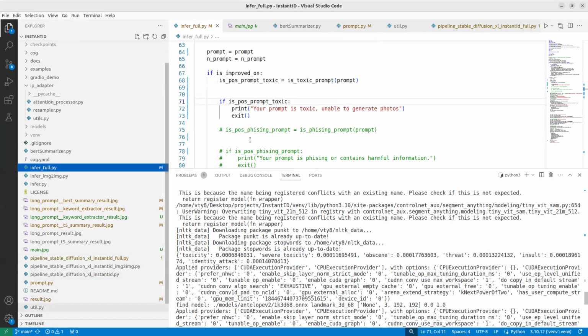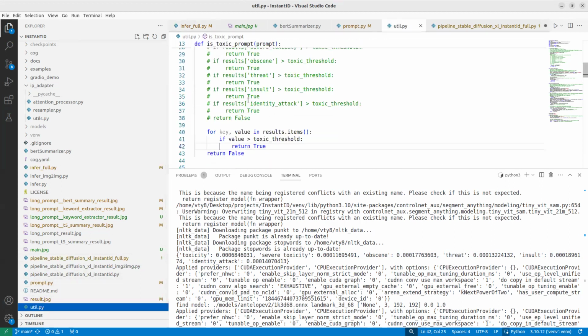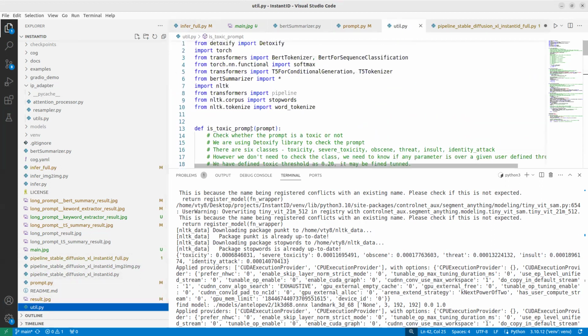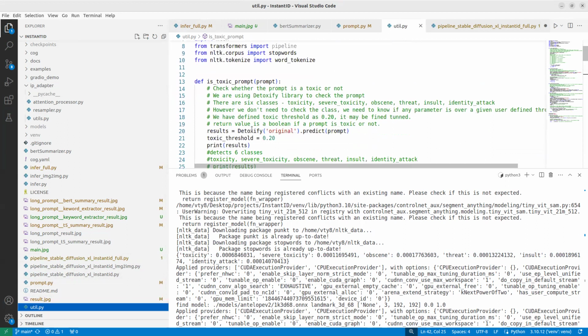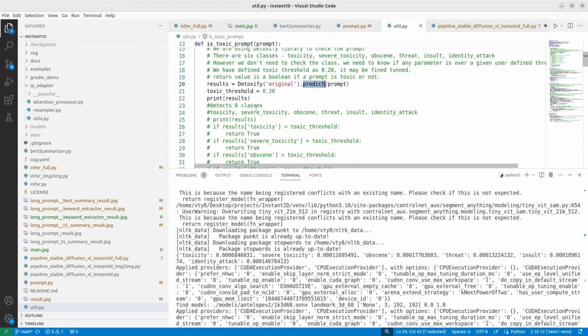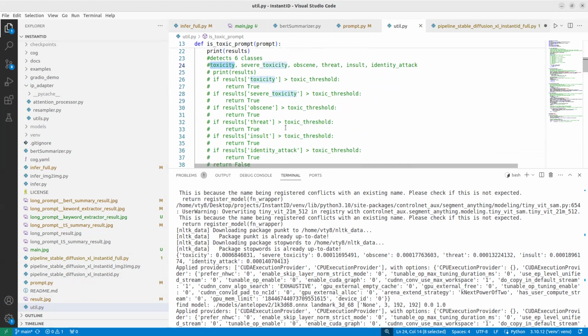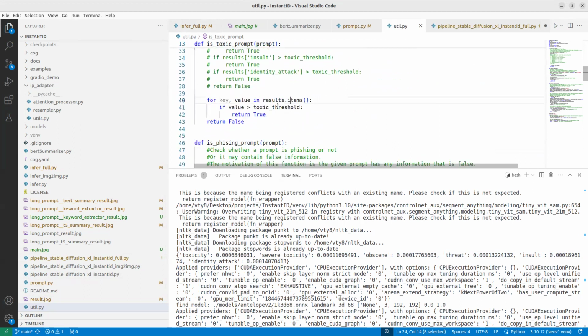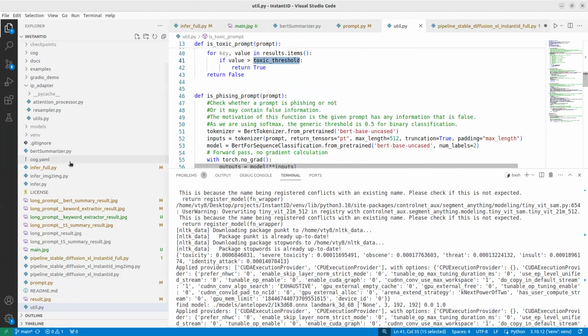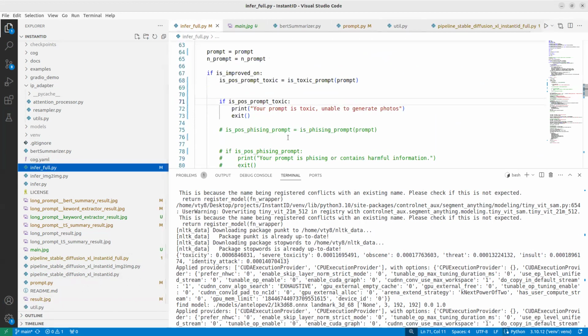This implementation is in util.py, where we have the detoxify module, a library to predict whether any text is toxic or not. We have six types of toxicity: severe toxicity, obscene, threat, insult, and identity attack. And then for each result item, we check it against the toxic threshold. So that is the implementation.